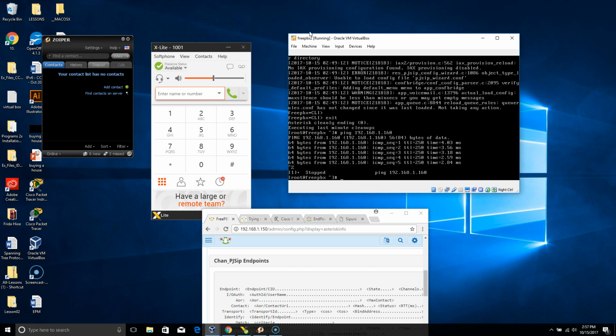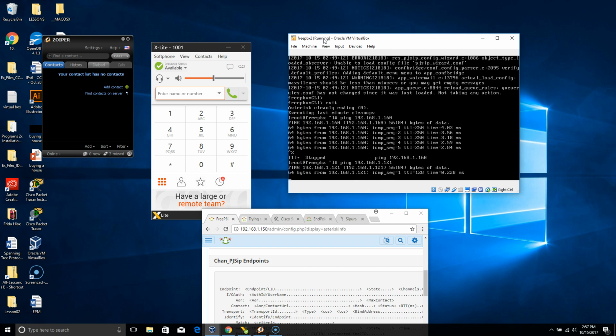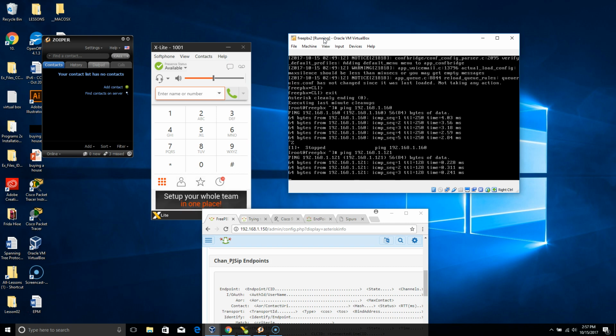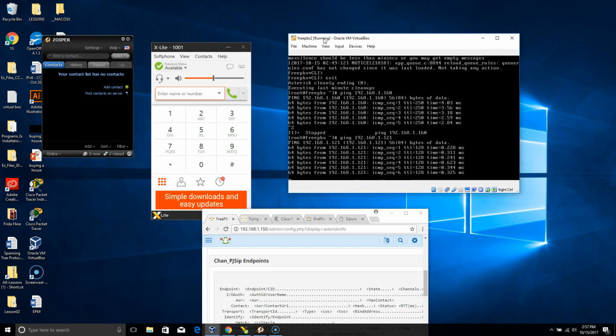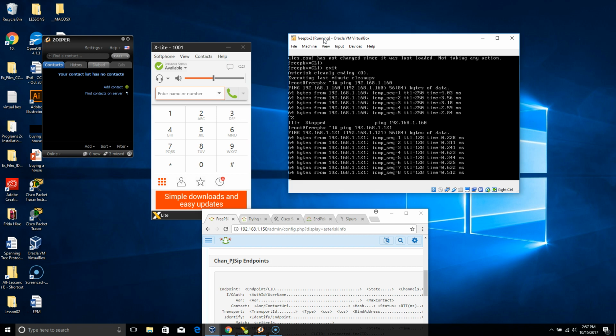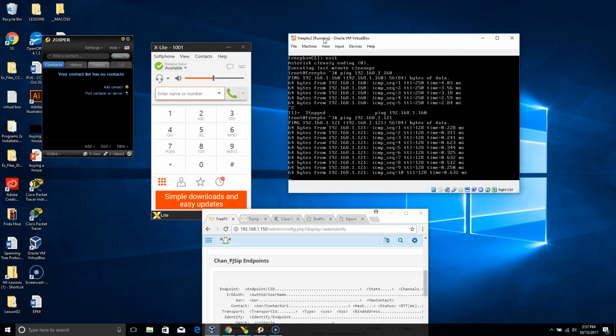This is to ensure that your device can communicate with your server. Your phone can communicate with the server. Also, I need to communicate with my host PC, so I'm going to ping 121, which is my host PC here, 121. You see that? I'm able to ping. That means my data networking, my basic infrastructure, is working properly.